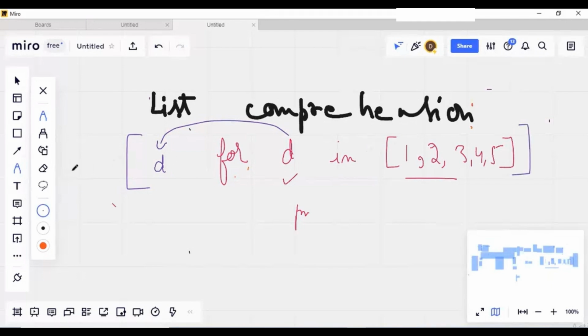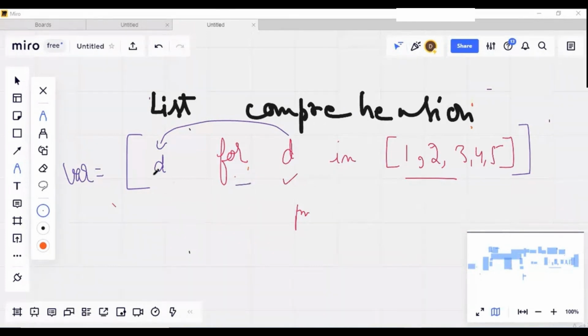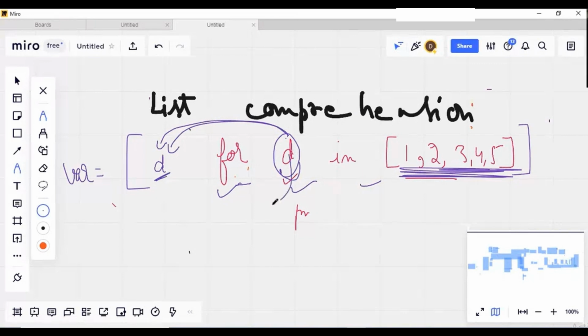Where is any variable, XYZ variable. So what this will do, this for will internally work: for D in 1, 2, 3, 4, 5. It will take all the values from these indexes and store them in D one by one. These values in D will come out from the for loop and be captured by another variable. Together we call it a list comprehension.